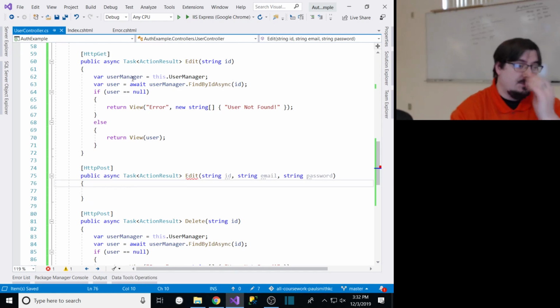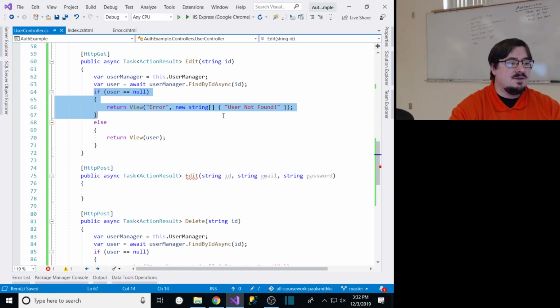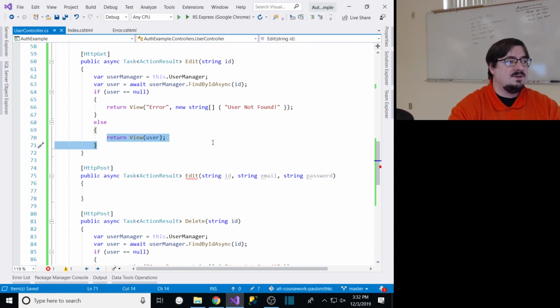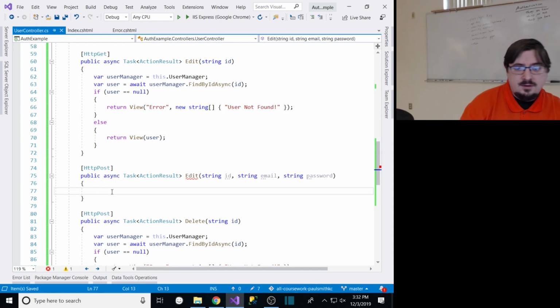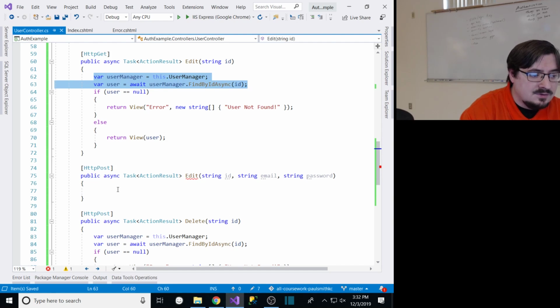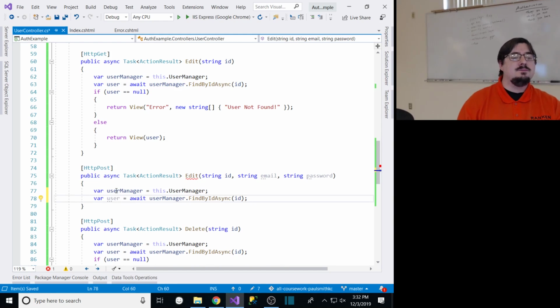Okay, so this is the version that we're going to use for get. If the user does not exist, we're going to say user not found. If the user does exist, then we're going to present them with the edit page. Once they post that user, I need to do a very similar thing. I need the user manager, and then I need the user. So if you're going to edit the user, I still need to know the user object.